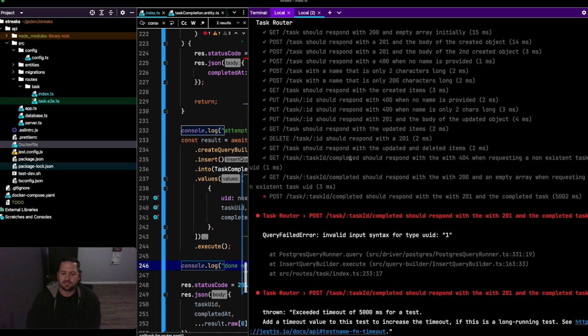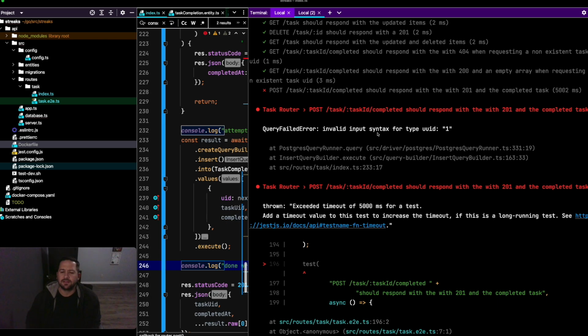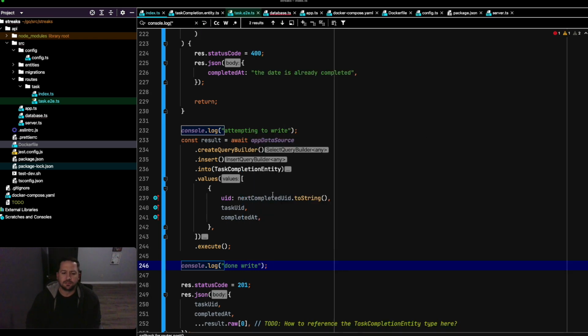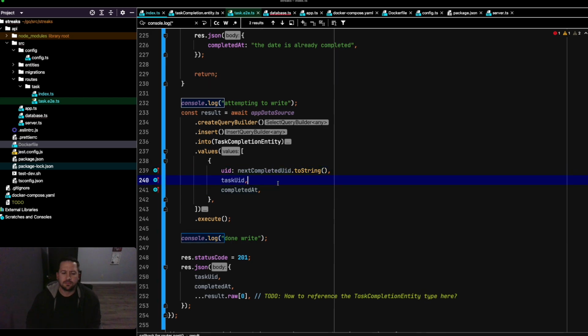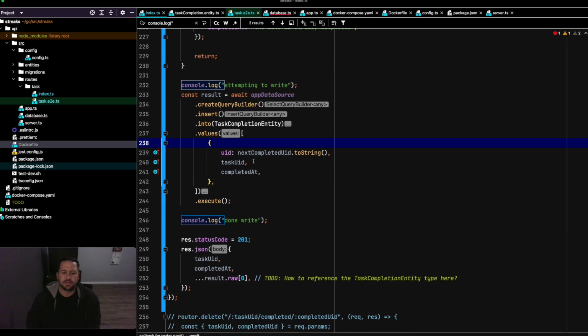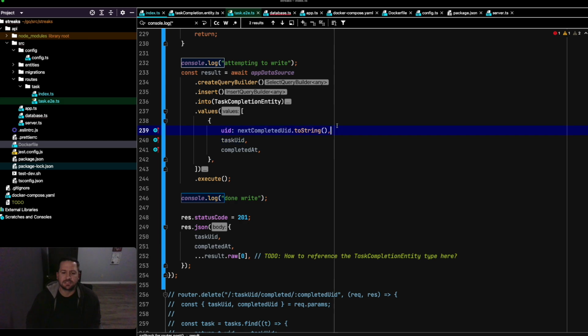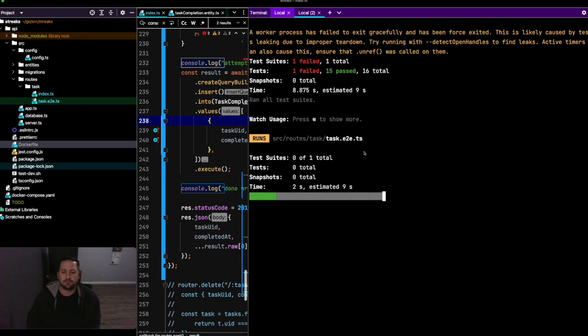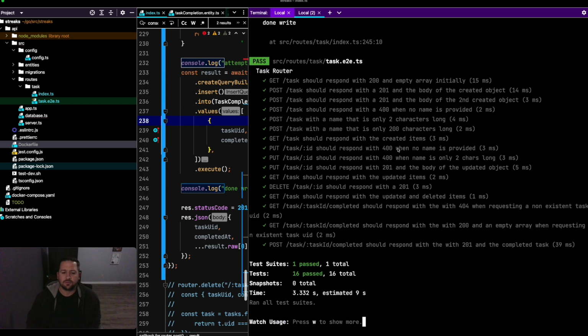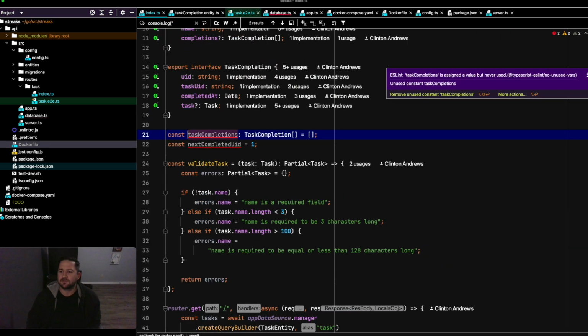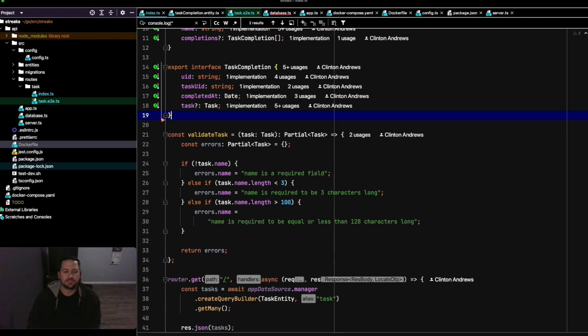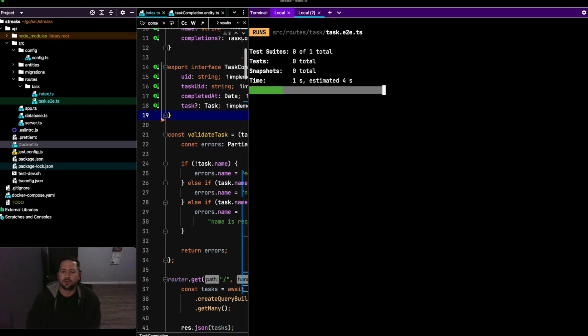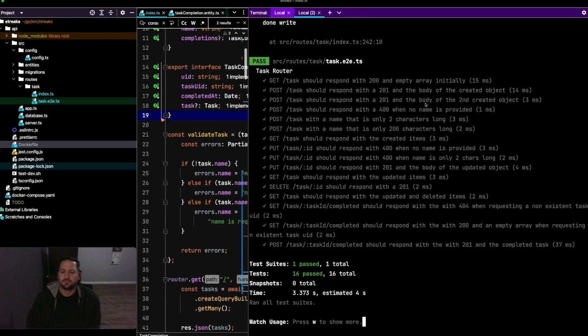And it just never writes. Okay, invalid input syntax for type UUID1. Oh, because we're trying to actually insert this guy here, and the UID is being used, so we definitely don't want that. Okay, that's great. So now our tests are passing. Let's get rid of these guys too, so we no longer have any of these types of errors.